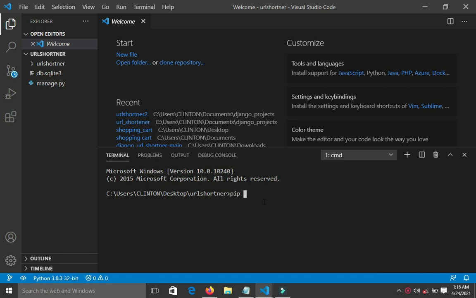Python, not pip. Python manage.py startapp. I'm going to call this app url_app. Enter. So now just watch, the app will appear here. You can see now we have the app called URL app.